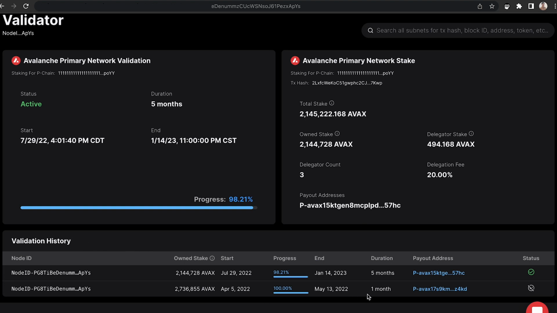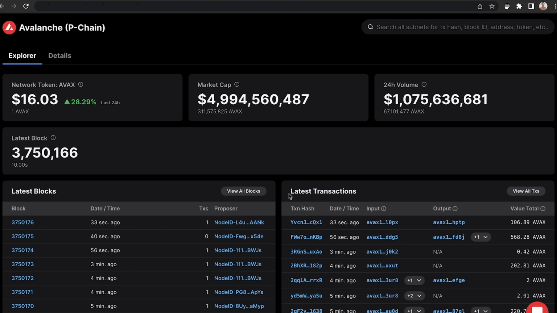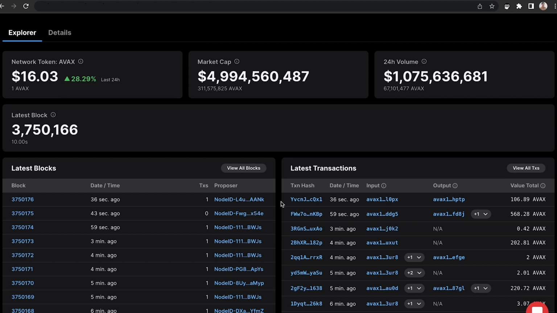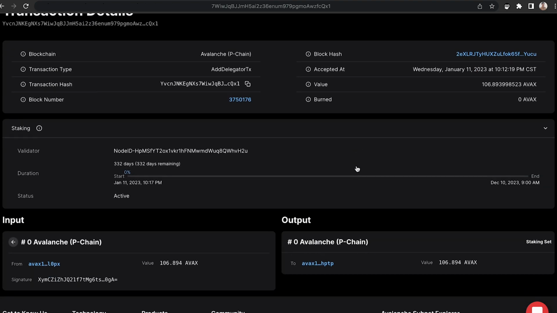This will show you the duration of previous stakes, whether or not they were completed, or if they are currently active. One thing that's really great about the P chain Explorer is that if you click in to get more information, either on a block or on a TX, all of the information can be hovered over to get a detailed overview of exactly what's happening. You can also copy TX hashes as well as other addresses easily from within the P chain Explorer view.